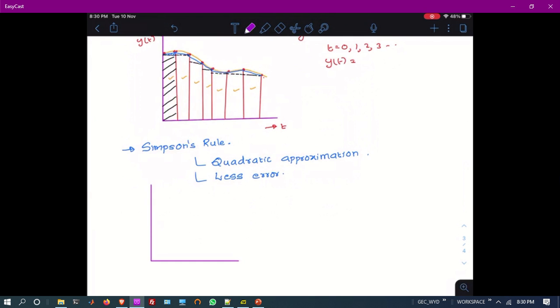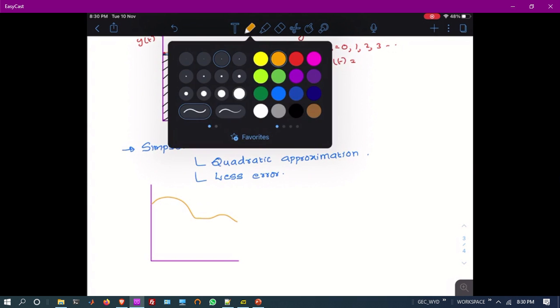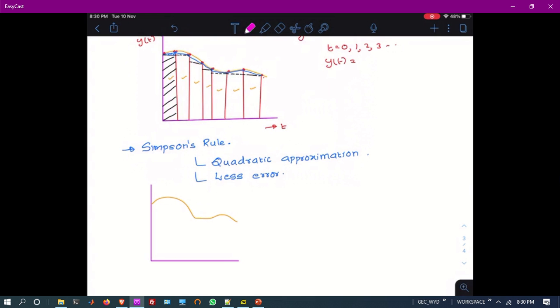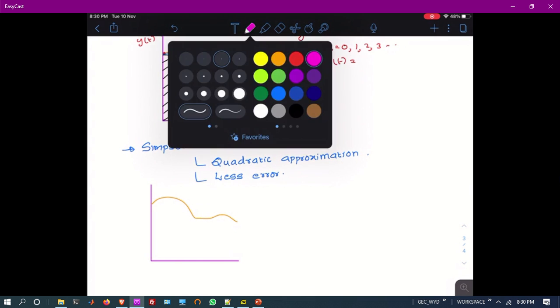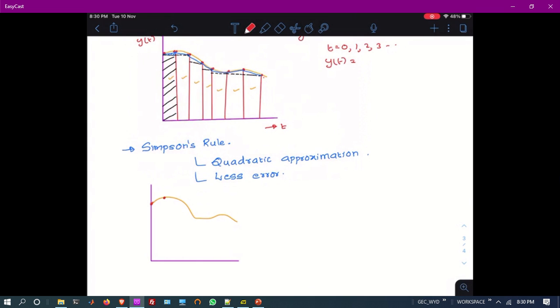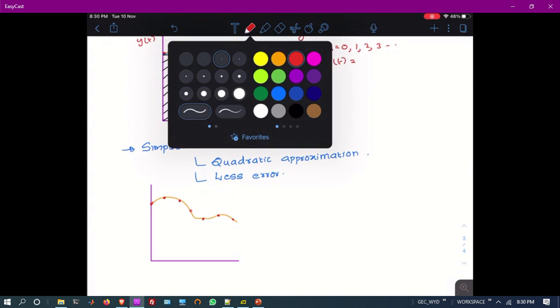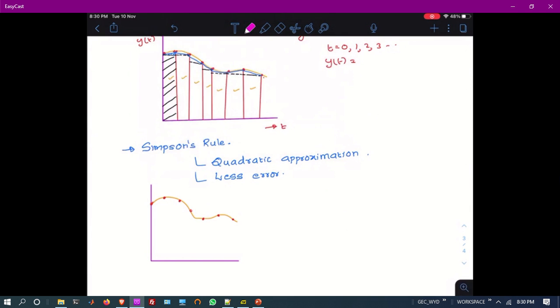So here what I am doing is, you have the same curve, and you are saying that, instead of approximating, you generate all these points again. Now you can draw the lines.